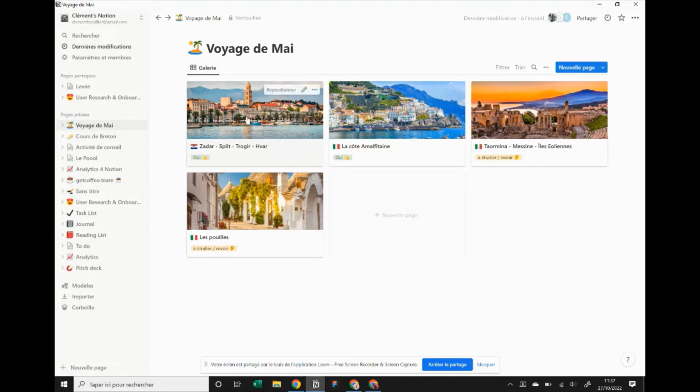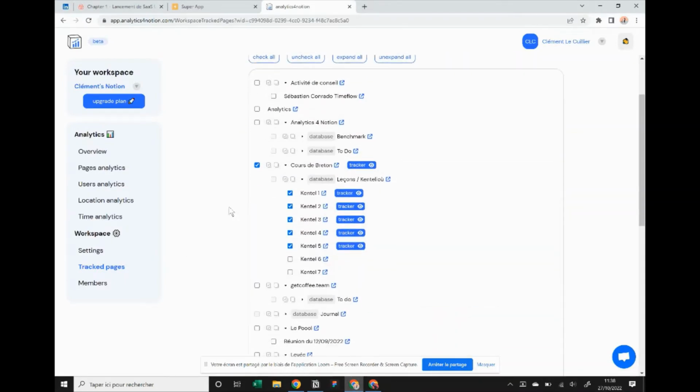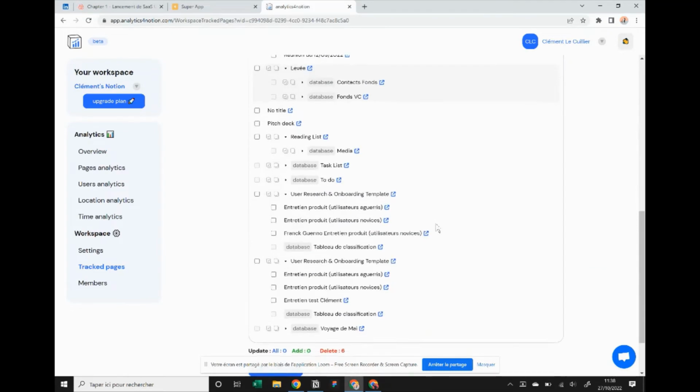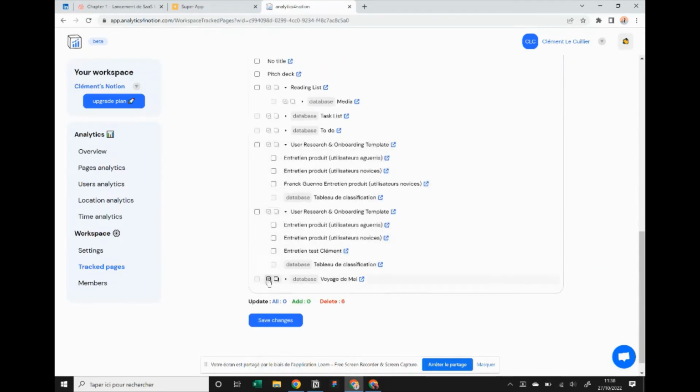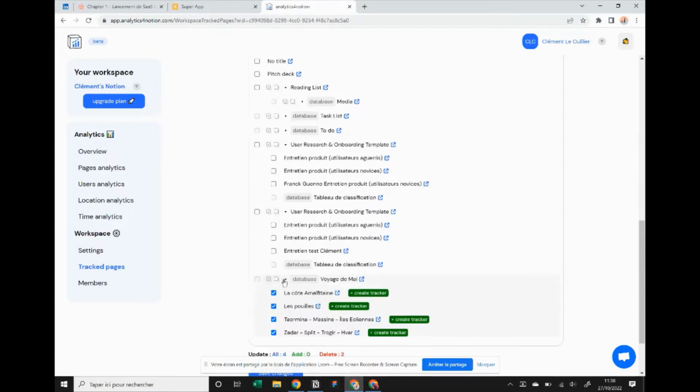This is the database that I have built with the different destinations of the trip that we can have. First, we have to set up the trackers in Analytics for Notion. So we go here, and as you can see, I am already tracking another database. So I am going to uncheck all, delete the trackers here, and set the trackers into a new database. Create tracker, create tracker, create tracker.